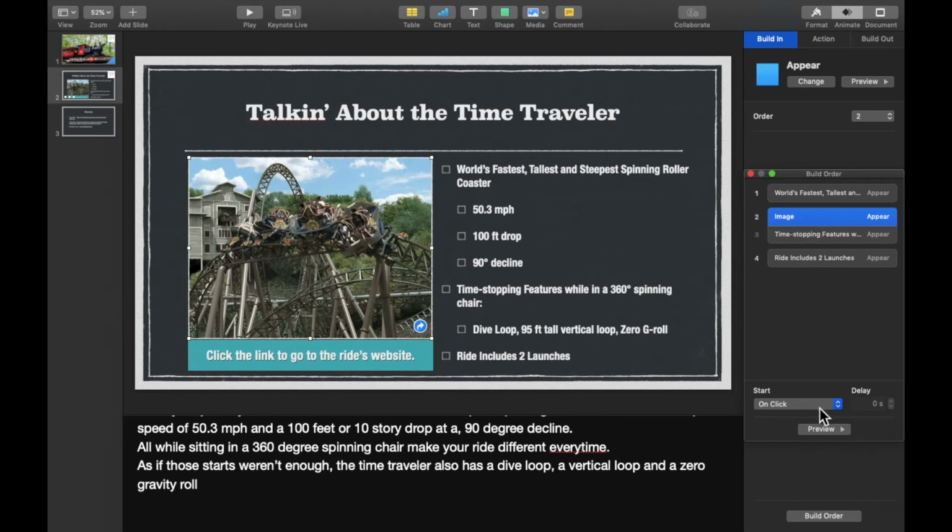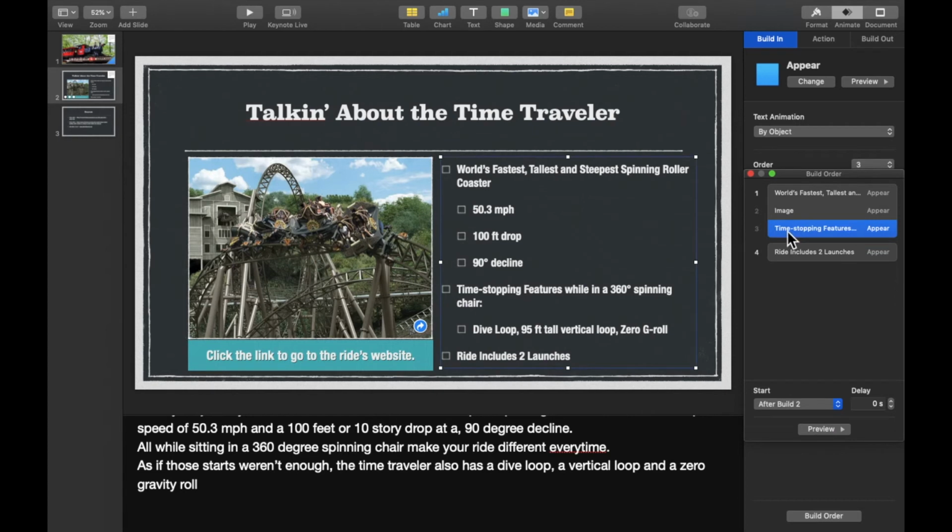Where it says on start, I don't want to click and have world's fastest, tallest, then click again and have the picture come in, then click. I want it to just come in with that. So where it says image, I'm going to click that and choose with build 1. Now for some reason it linked my ride 3 with it, but I don't want my build 3, my time stopping features, to be with that. I want that to come in when I click. So I'm going to tell it to come in on click.